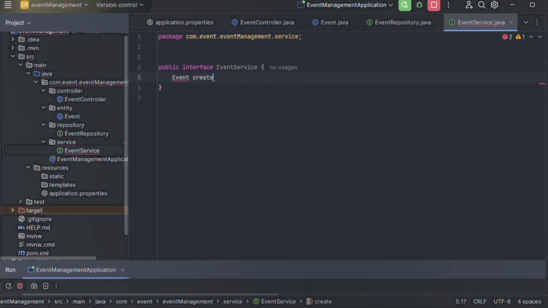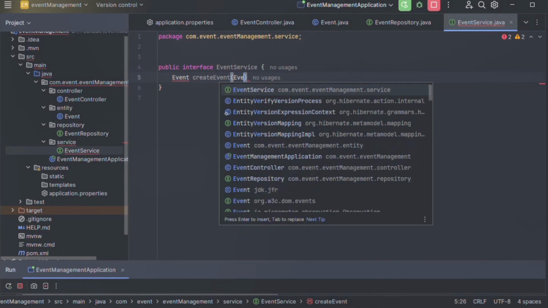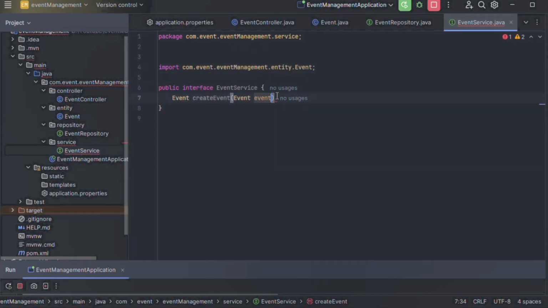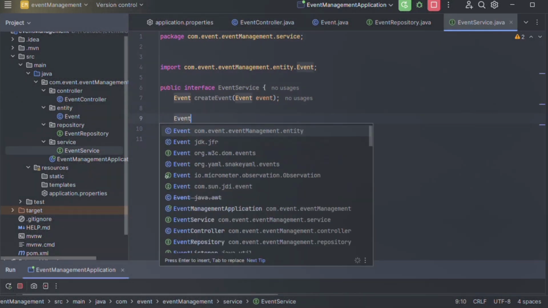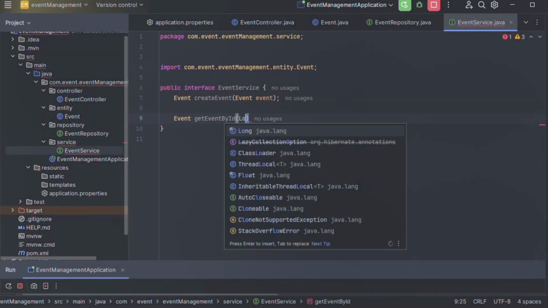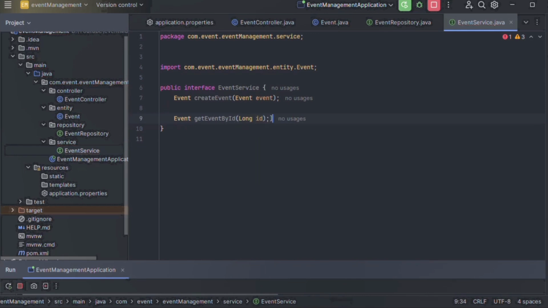First I want to create a method for the user event, so a createEvent method, which will take the Event object as a parameter and return the newly created event. Let me import this Event. Then next method, getEventById. It will take the id as a parameter and return the event.